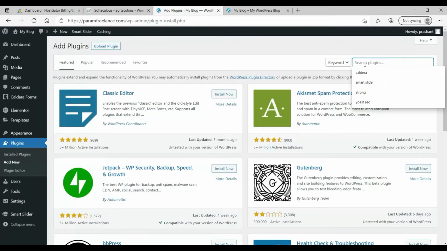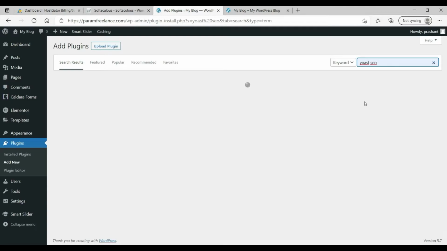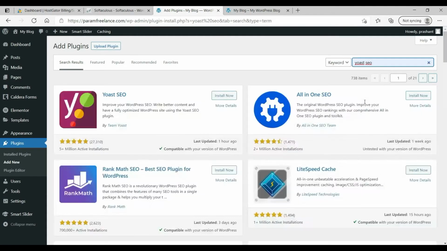The next plugin will be Yoast SEO. This is a search engine optimization plugin. It is free, and it's a good one. It will help you optimize your website for search engines. In the coming sections, I will give you detailed information about search engine optimization also. That is very necessary for a website. Okay, so we have installed it. Let's activate it.